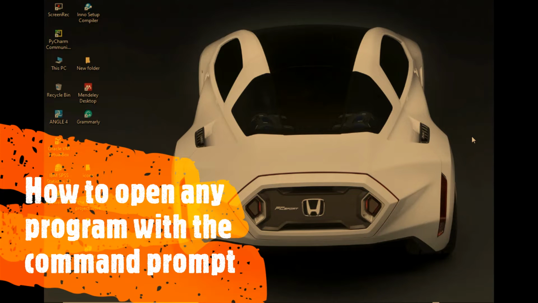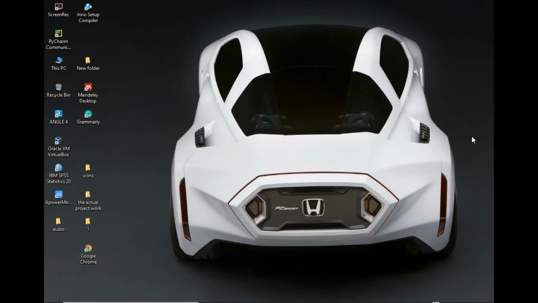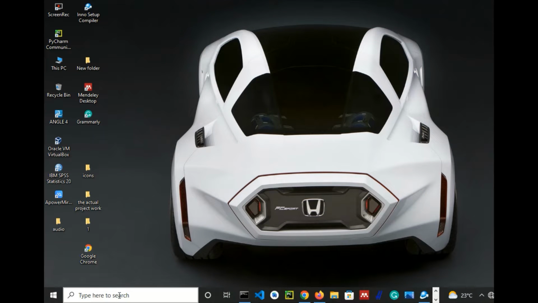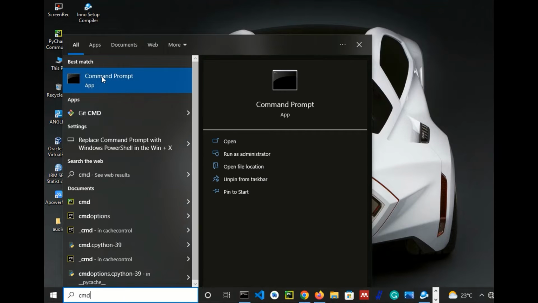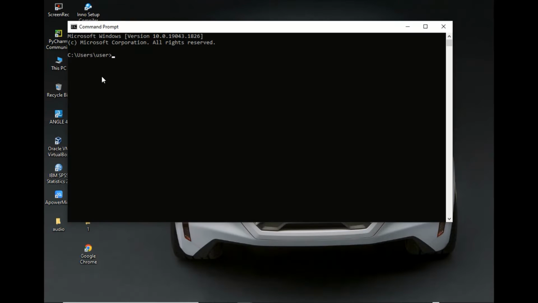Hello, we are going to learn how to open any program with the command prompt. If you are using Windows, you come here and type cmd. When the command prompt pops up, you click on it and wait a few seconds for it to open. As the command prompt opens, you type cd.